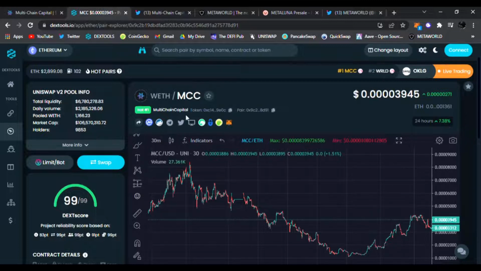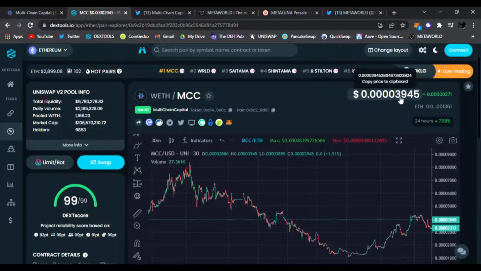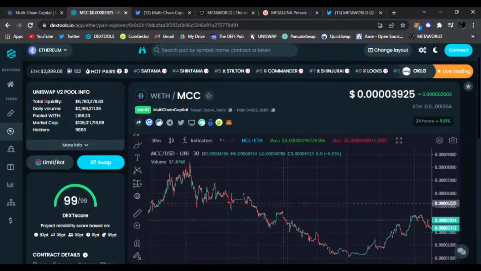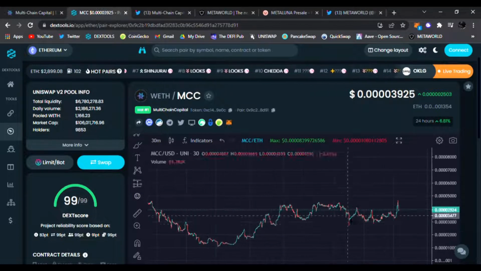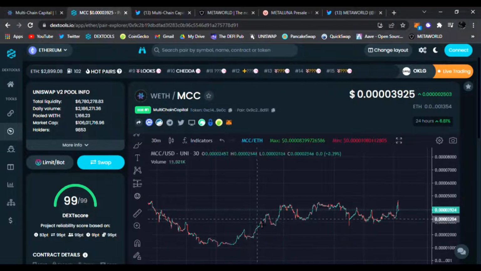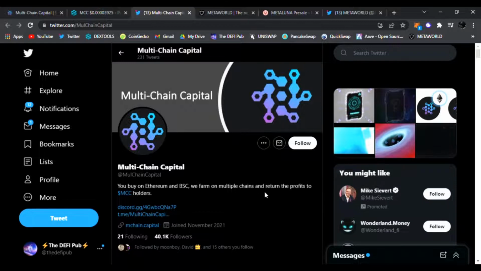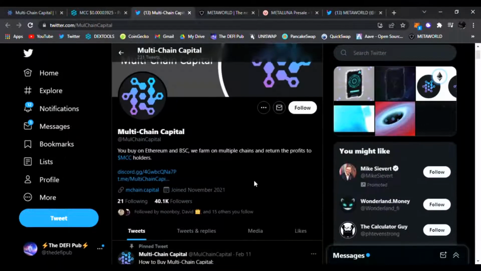Of course, Multi-Chain Capital right now on DexTools is trading at 0.00003945 of a dollar. Not bad at all. It's kind of consolidating, and now it's been bouncing in this area between 0.0032 all the way to 039. So not bad at all. The chart looks healthy, and also follow them on Twitter. They're posting latest news updates for Multi-Chain Capital.